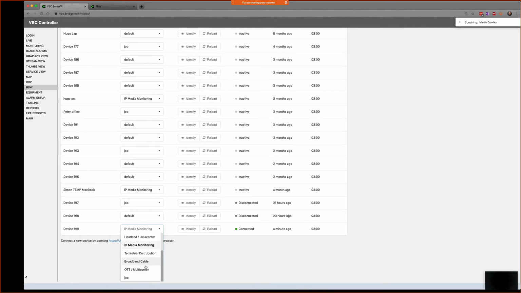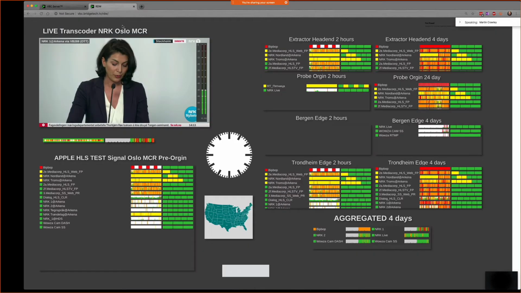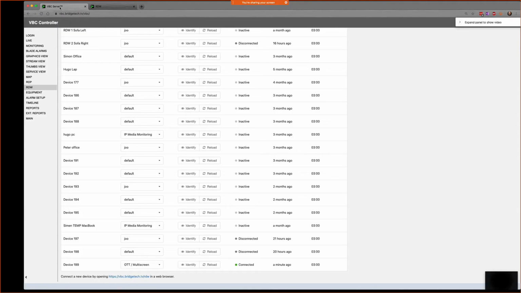So we could say, let's just say Ott Multi-Screen, and go back to it and see what that is. So you can now see that this is now a different canvas is now showing, and it's changing it as simple as that. Right, let's start a canvas and see how it works.